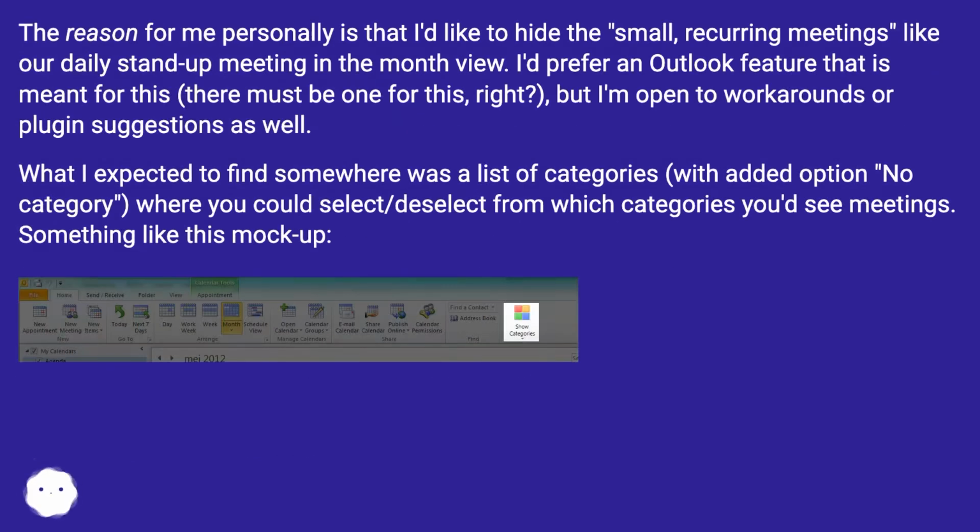The reason for me personally is that I'd like to hide the small, recurring meetings like our daily stand-up meeting in the month view. I'd prefer an Outlook feature that is meant for this. There must be one for this, right? But I'm open to workarounds or plugin suggestions as well.